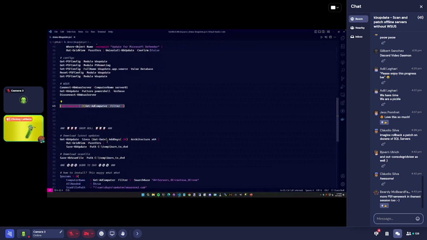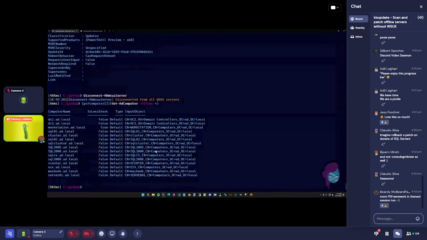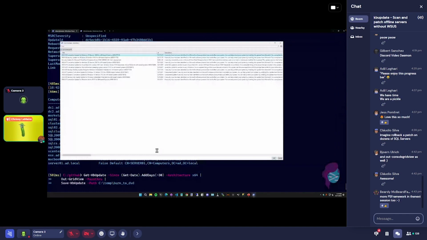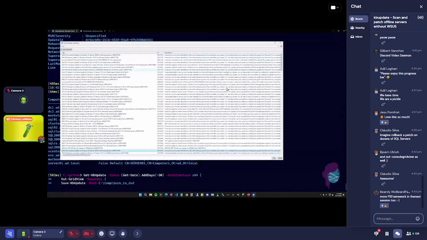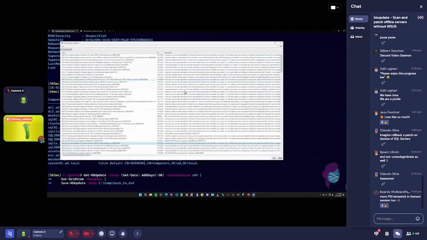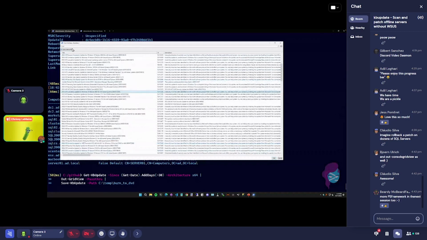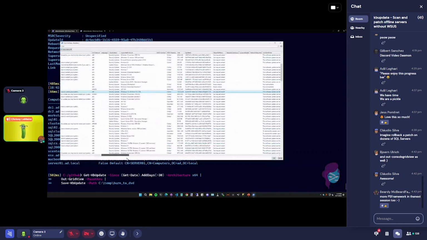So you would do Get-KbUpdate with -Since, and you do AddDays minus 30. Right? And then it will grab everything from the last 30 days. You could filter it out. If you just want Win10, you can filter it by every single one of these properties. You could do it by, like, I don't know, the uninstall notes. You don't even have to worry about superseded by. It'll figure out all of that for you.